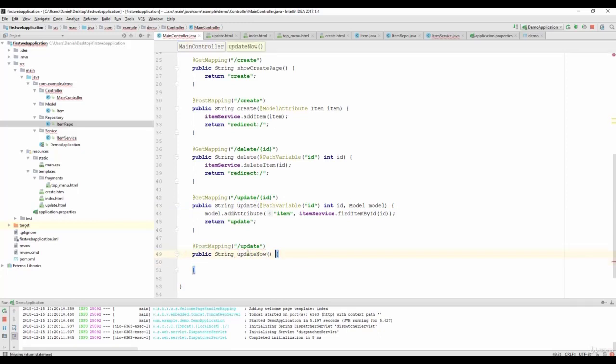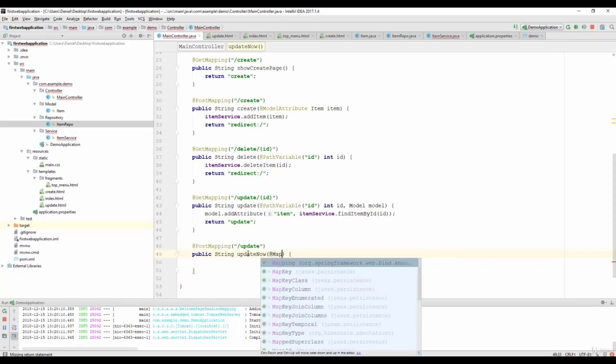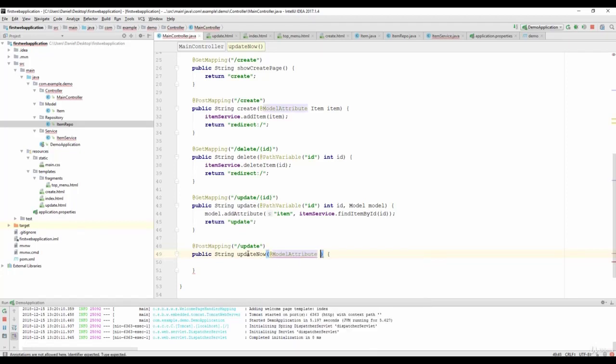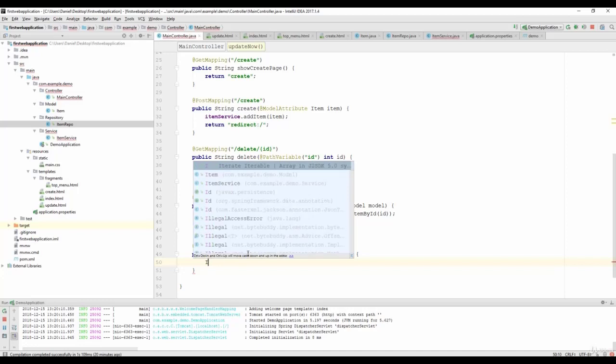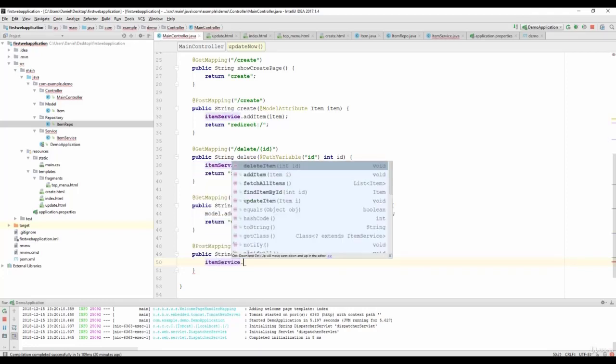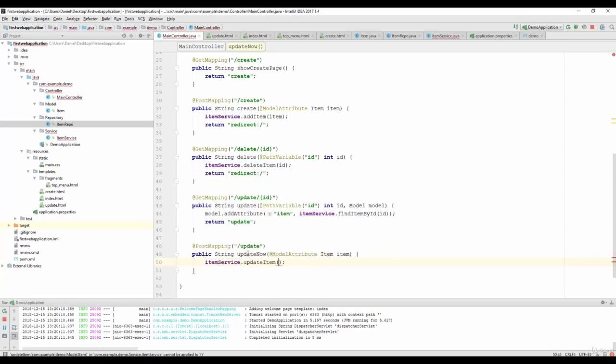And what I'm gonna do is to say, because we have the name conventions, I'm gonna say model attribute item, and then I'm gonna go in and say item service, whoops, there we go, please update my item and redirect me to the index page.